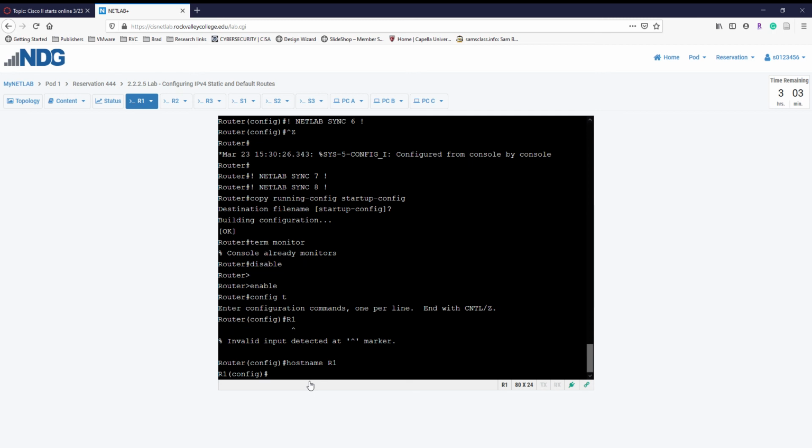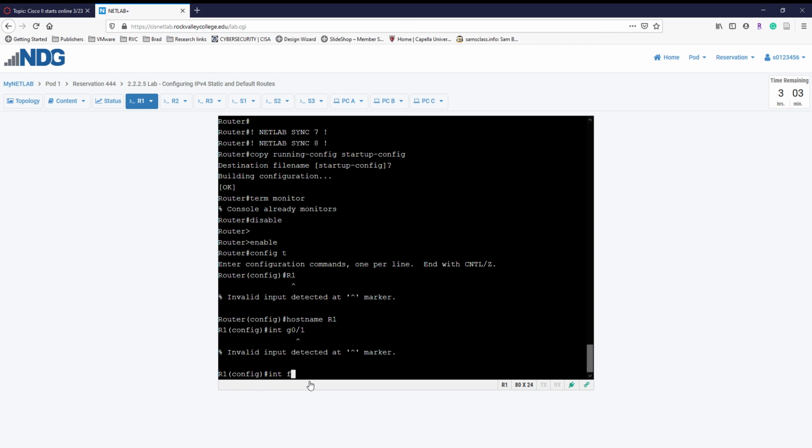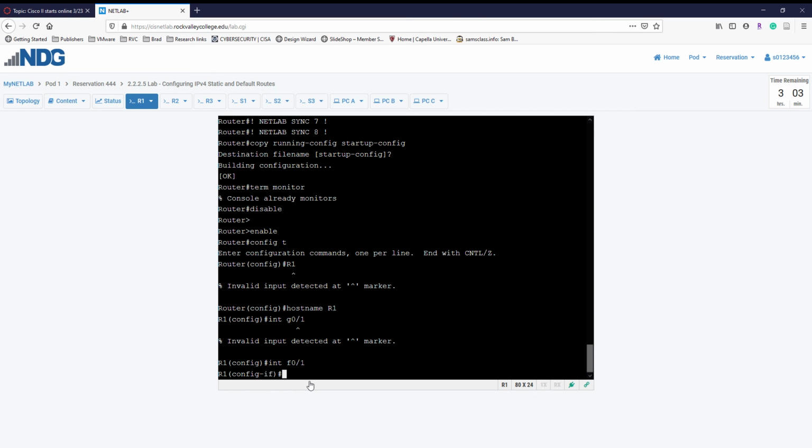So you notice it changed it. You can go into your, I think it's G. It's Fast Ethernet, so you have to use F instead of G. So on R1, it's Fast Ethernet.